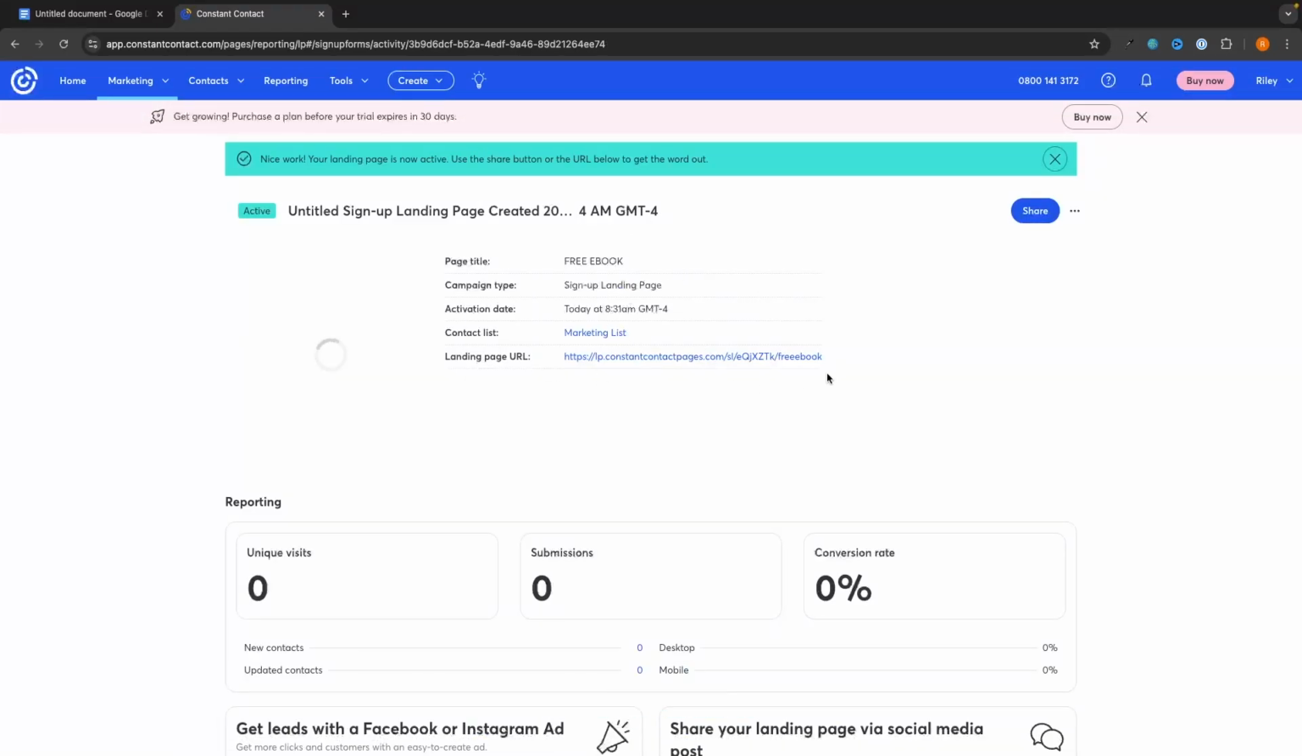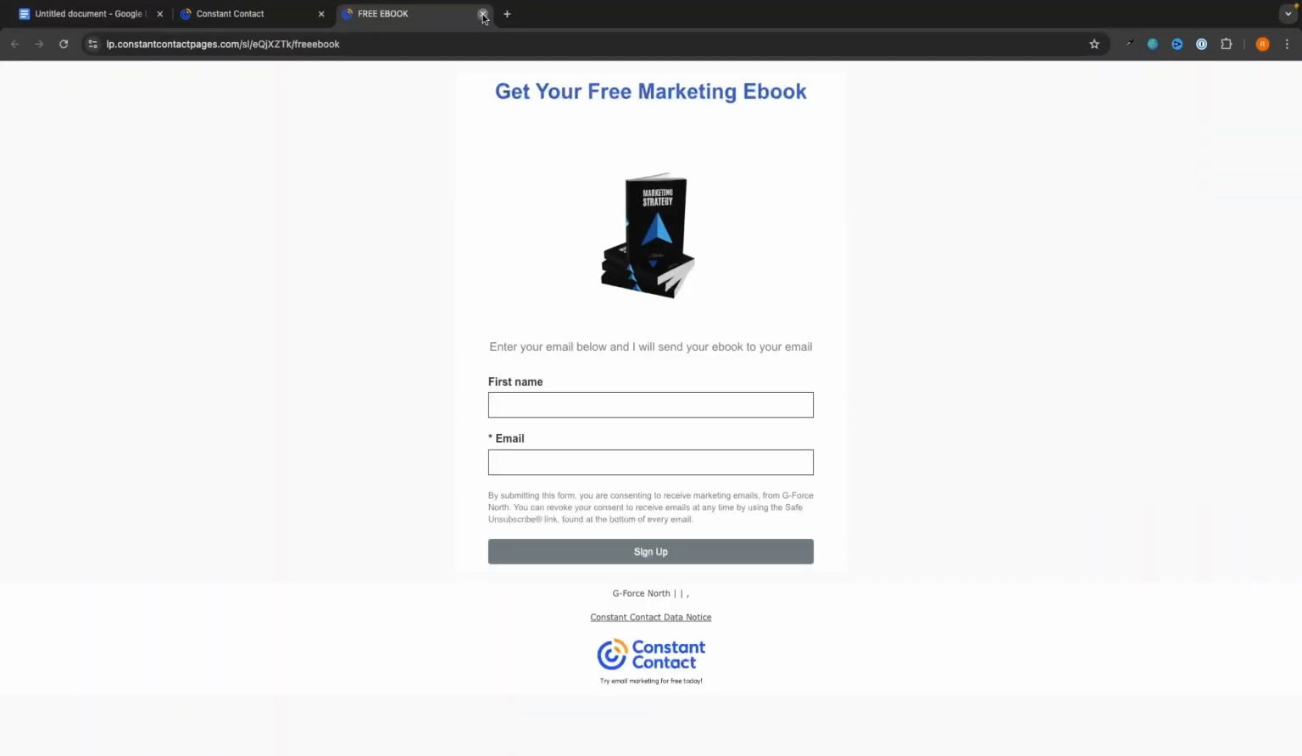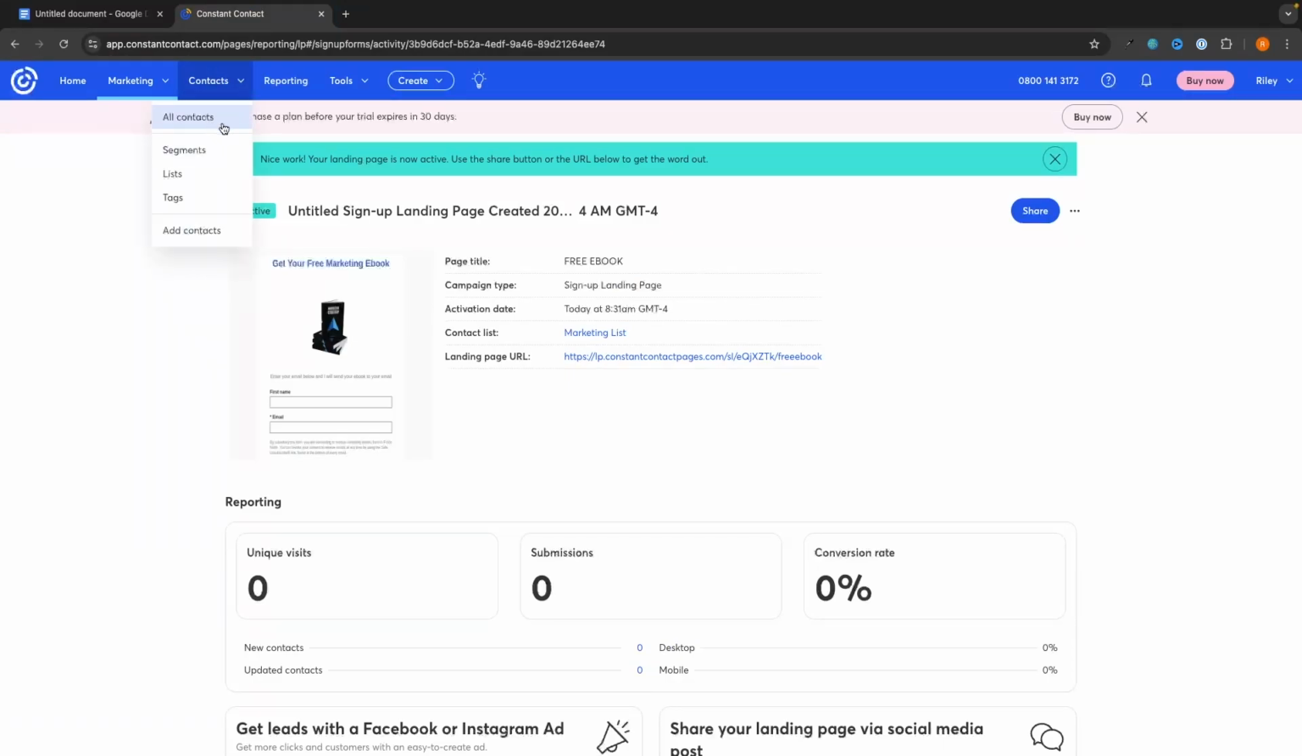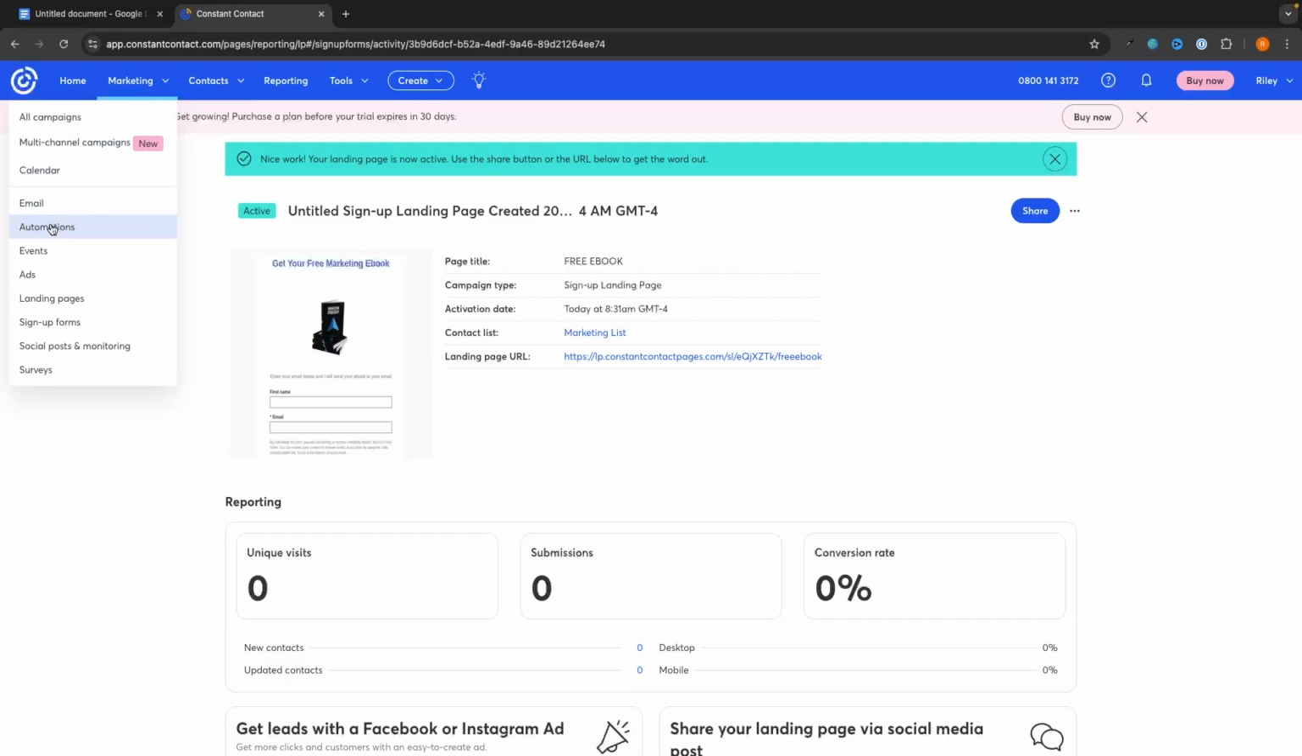So I can go in here, I can grab the URL and I can start sharing this on social media or wherever else I am doing my marketing and getting people to sign up to my list. So with that, I now have my landing page. People can come through here. They can enter in their email and they will be added to the contact area. And once I have the contacts, I can then go through and either send them emails or build out email automations to do my marketing with those emails. So that is my constant contact tutorial.